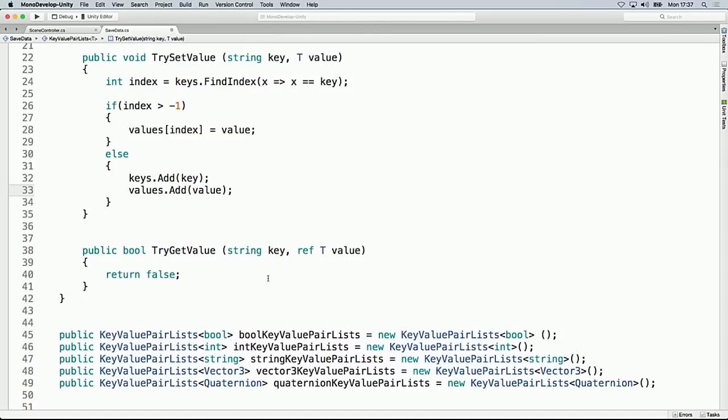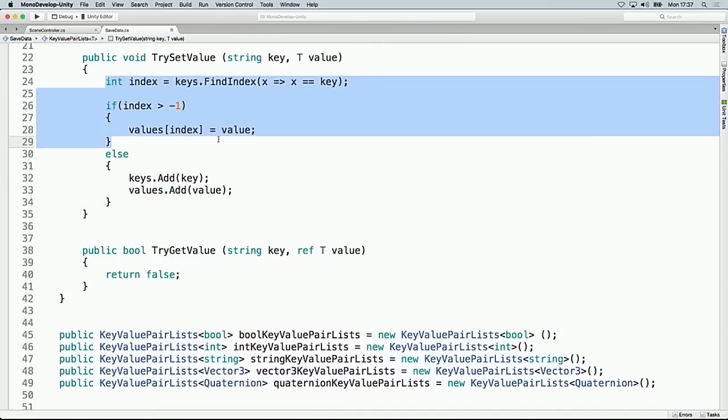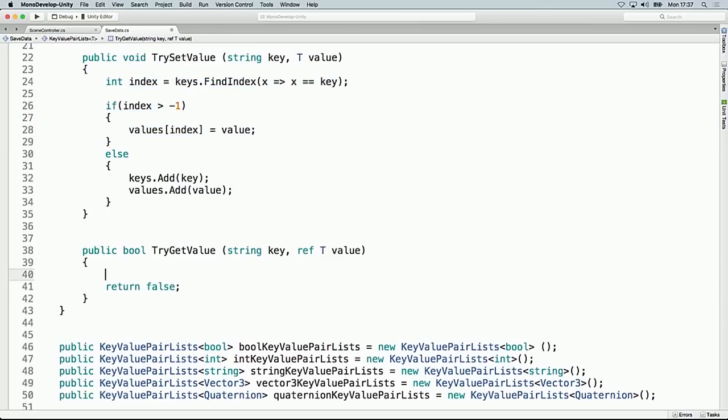Let's have a go at the try-get-value function. Now this is actually going to be quite similar to the try-set-value function. We still need to find the index, and we still need to do something if we found that index. So what we're going to do is we're going to copy the first line and the if statement, but we don't need the else statement. And we're going to put that in front of our return statement.